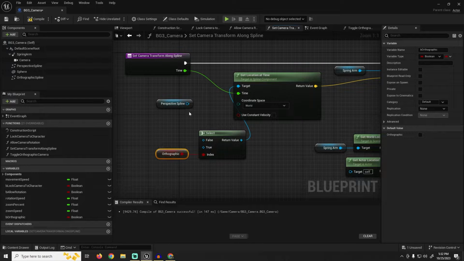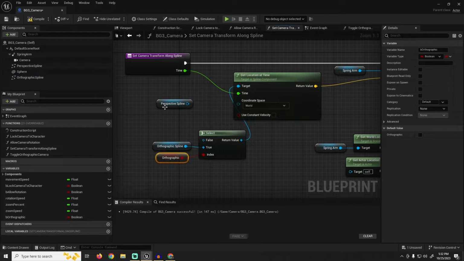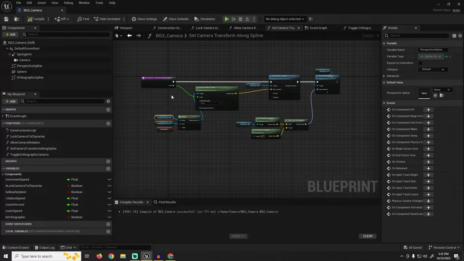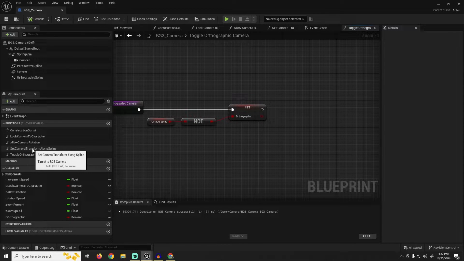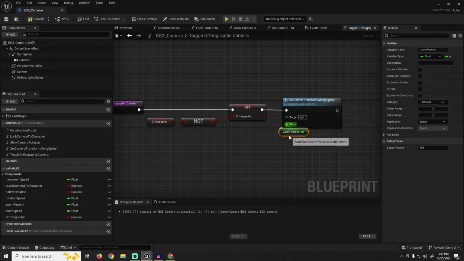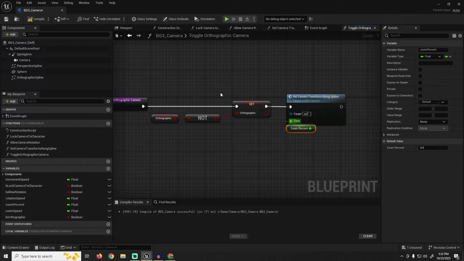So if it's orthographic, we want to grab the orthographic spline. And if it's false, we want to grab the perspective spline. So this is automatically switching between these two splines for us. Now what we also want to do is in the toggle orthographic camera, we want to call that set camera transform along spline once again. And we can plug in zoom %. And the reason why we want to do this is because when we press this button, we want it to switch automatically and not wait for something else to trigger that switch.